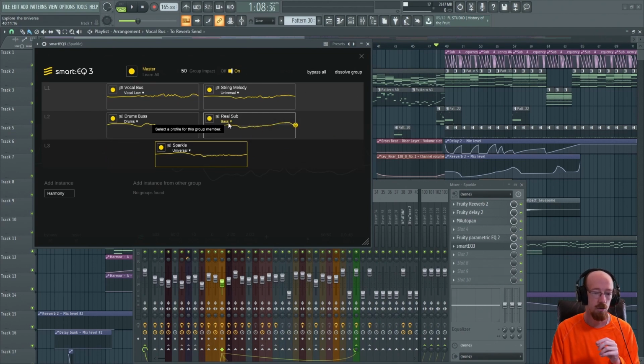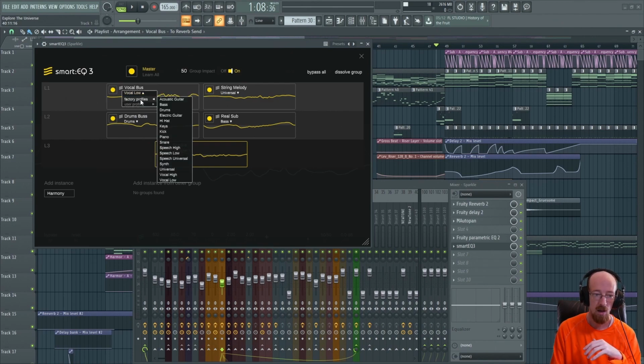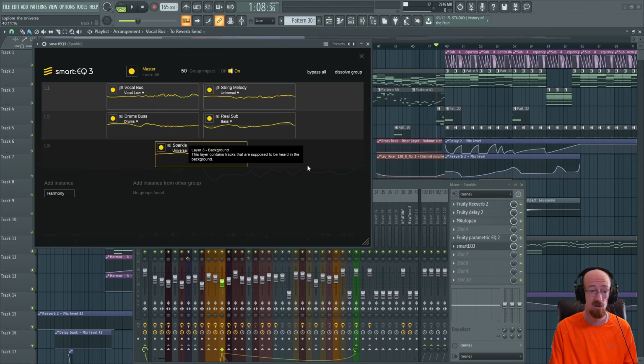Now, when we do the learn phase, they went through and revamped a lot of their profiles to be a lot better. It was a major part of this update, creating much better profiles here. So if you have material that fits one of these, you should definitely try it. It's a lot more accurate to the signal type now. And if it doesn't, like Sparkle, I wasn't really sure what to do, so I left it on Universal for that one.